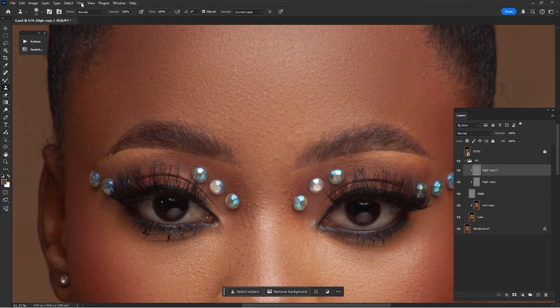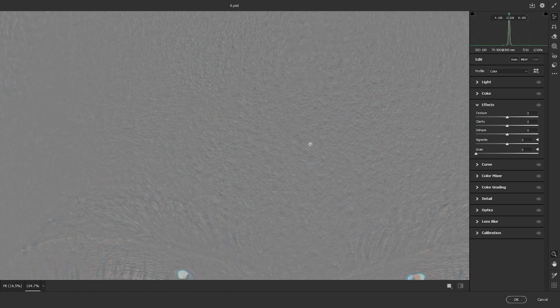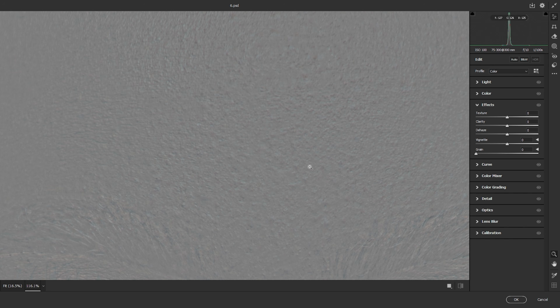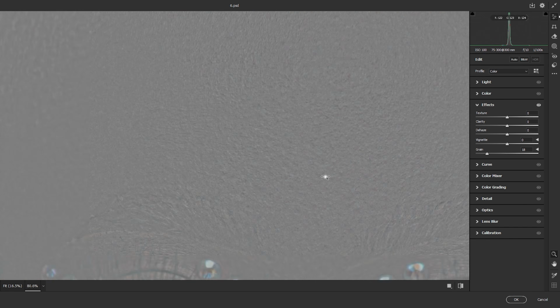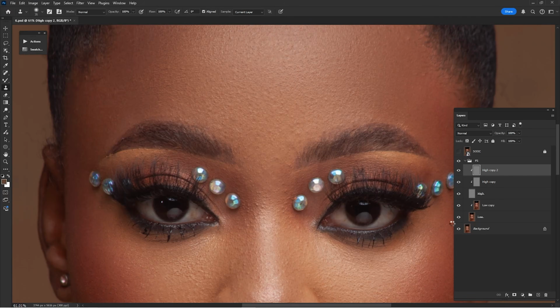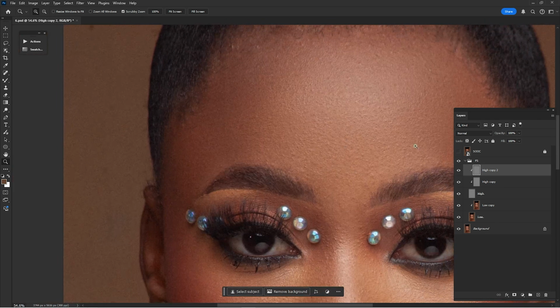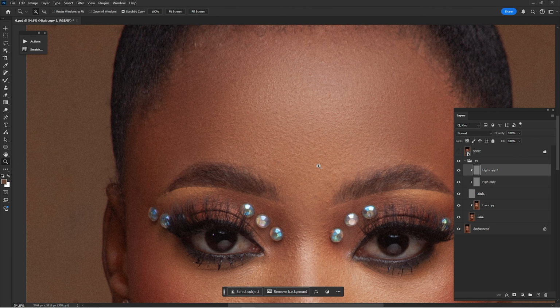So I'm going to click here on the filter, go to Camera Raw, because I'm going to add some grain to the texture. So here we have the zoom in of the texture, and here we have the FX, and I'm just going to increase the grain until I see some grain in the texture, and I think that is looking okay. I'm just going to put 20 and click OK. So let's zoom in, and here we have a before and after of the texture, which is looking okay, but we don't want that in the entire portrait.